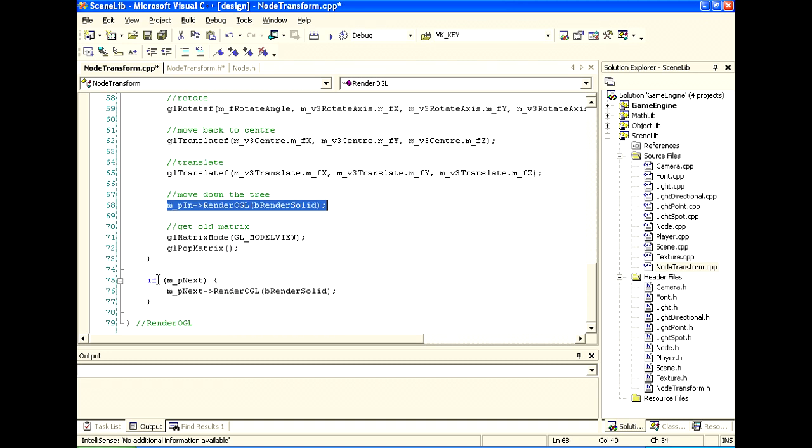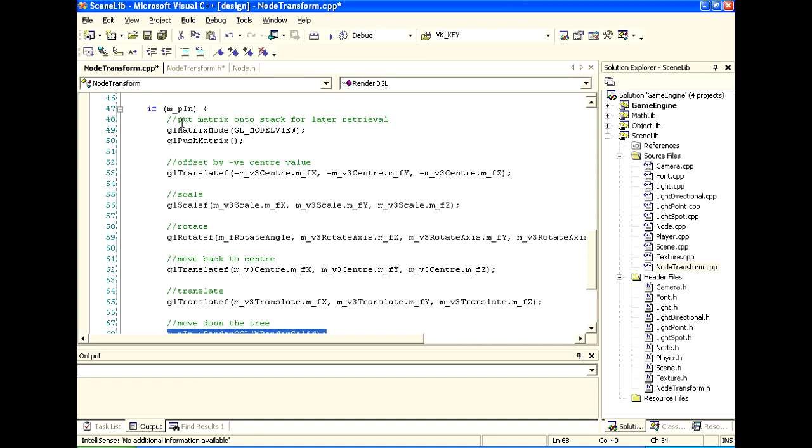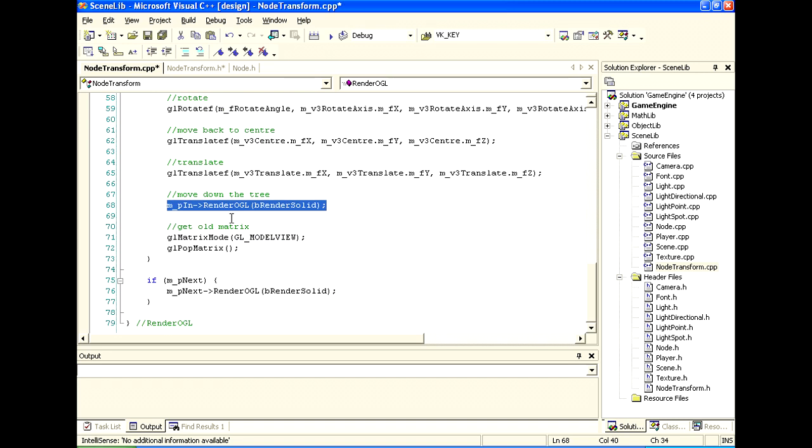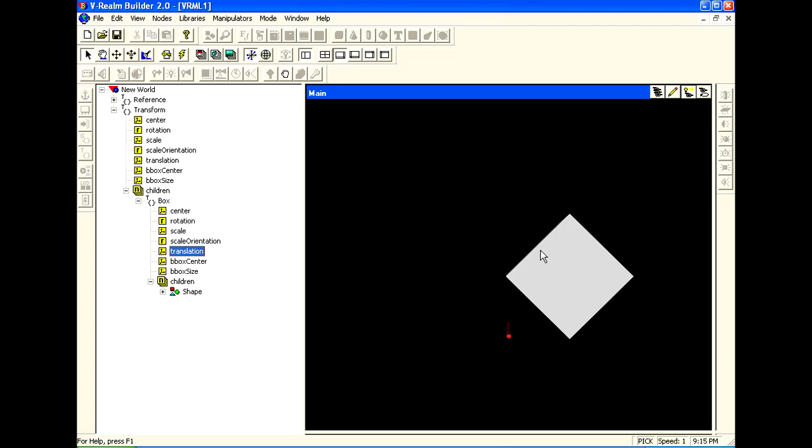The second part, if we do have something next to us, again, we call ourselves recursively, so we go and call the next value's render OpenGL. Now notice we don't have to do these translations, rotations, and scales and things like that here, because we're not being nested. So we only do that whenever we're nesting ourselves. In other words, well, let's go back into our example here.